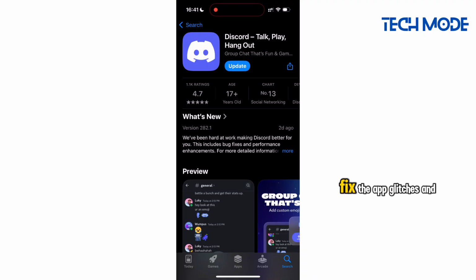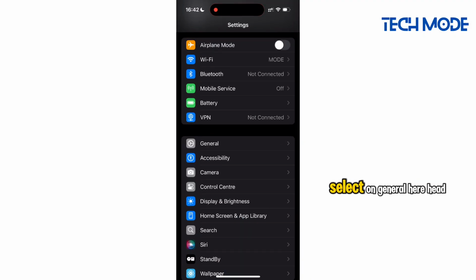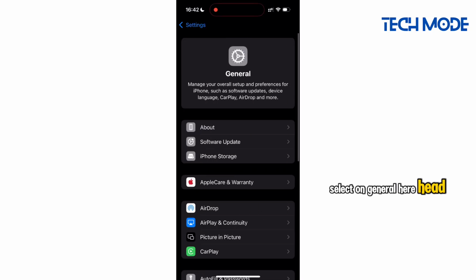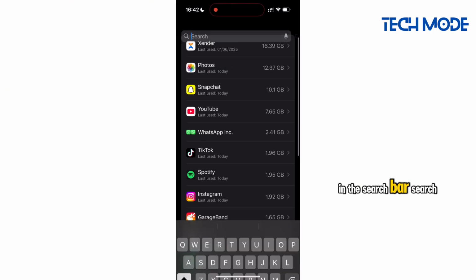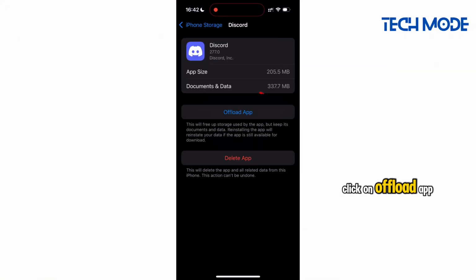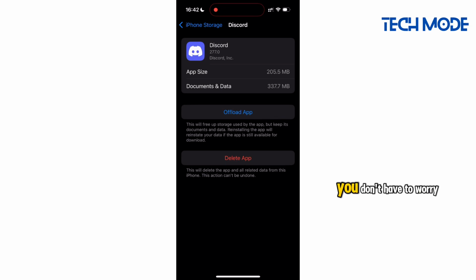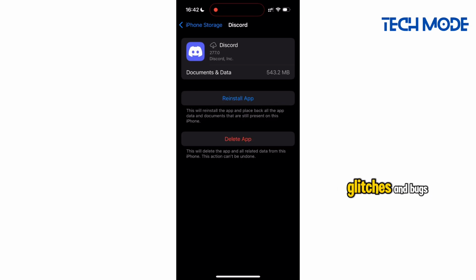You may also want to fix the app glitches and bugs. Simply head to your phone settings. Select on General. Here, head to iPhone Storage. In the search bar, search for the Discord application. Head to it, and then click on Offload App. You want to confirm by clicking on Offload App. You don't have to worry about losing your data or anything, but rather fixes the app glitches and bugs.